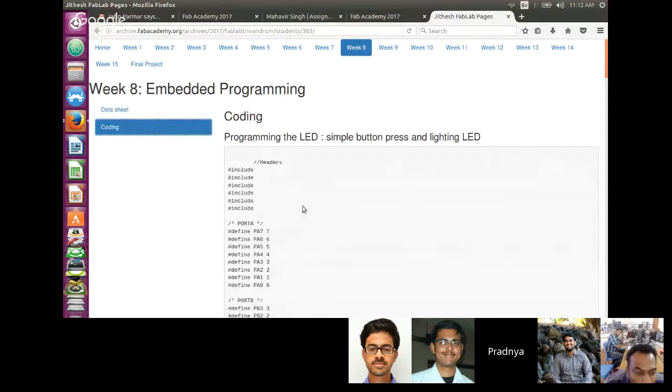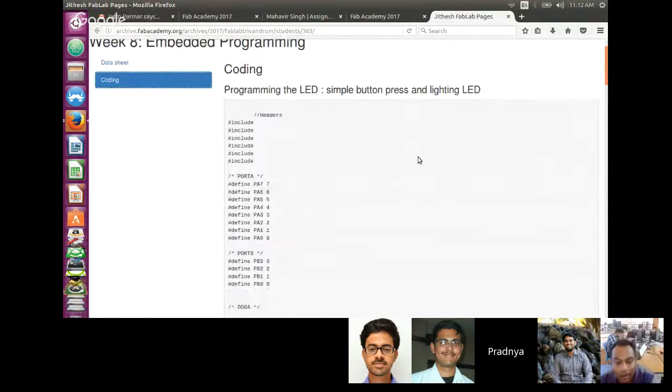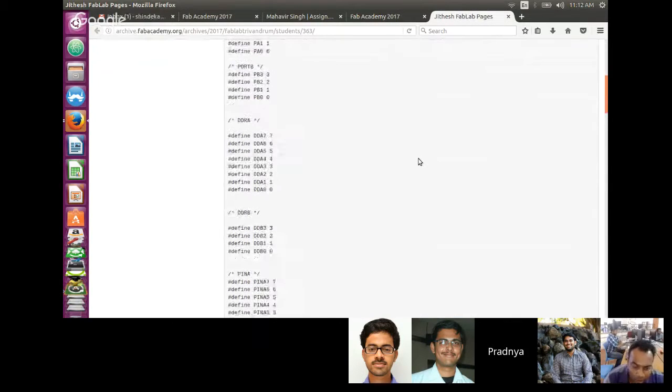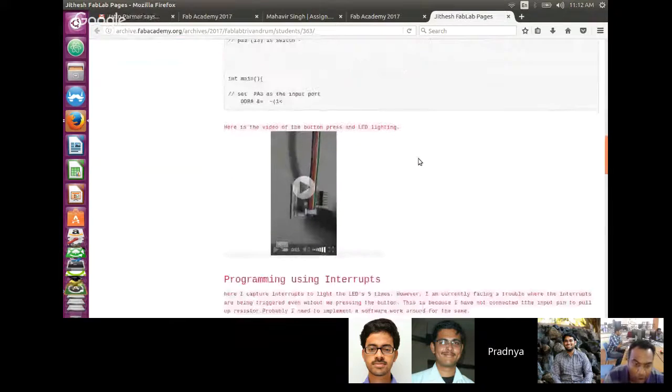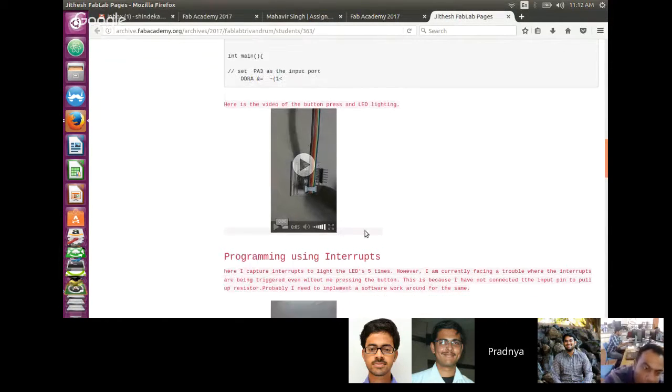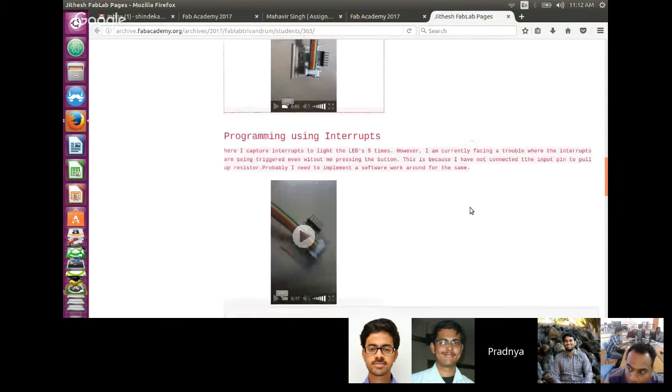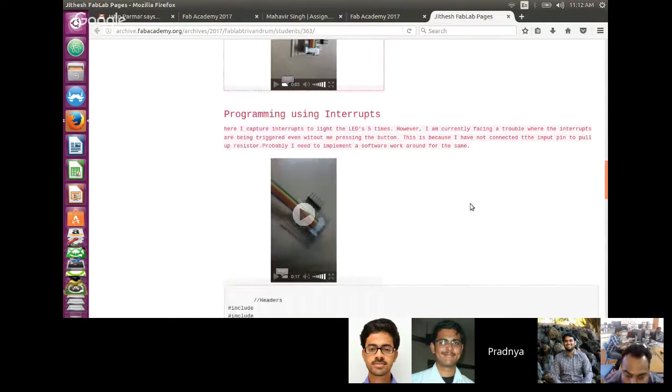Okay. So the coding part, I will explain. First, I did a simple button press and lighting of the LED. Here I did not use any interrupts. If you can scroll down, I think the code didn't come completely because of the greater than sign, so I need to complete it. Here I have the logic within the main routine itself. It will just check whether the input pin is grounded or not, and then it will light up the LED.